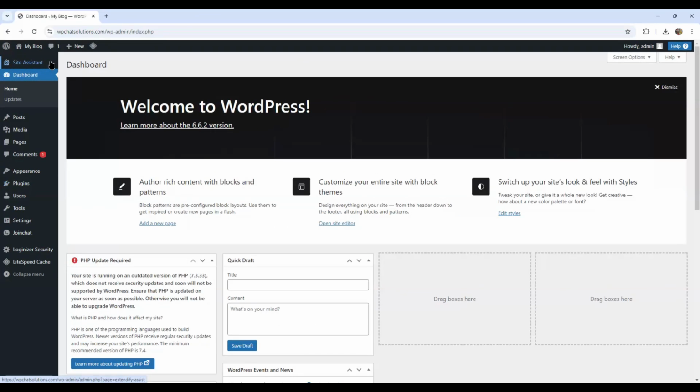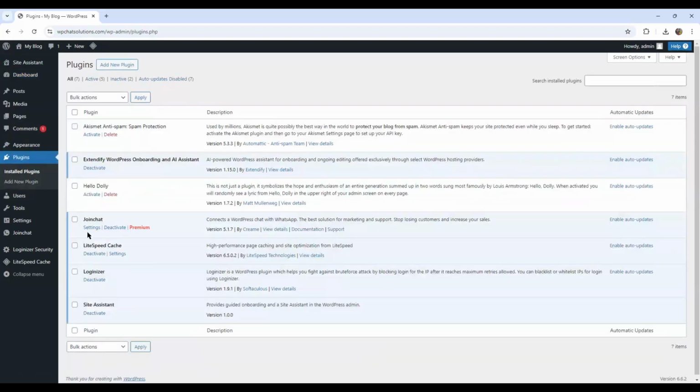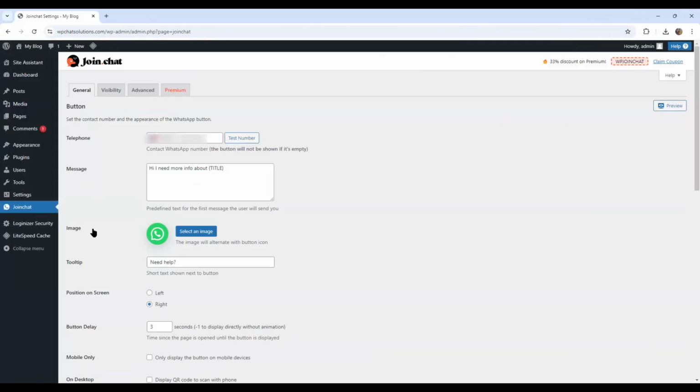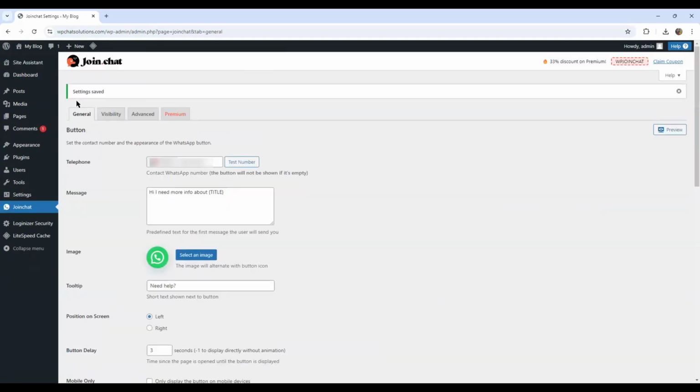So in order to show the WhatsApp chat button on the left side of my website, all I have to do is come down to the plugin section and then touch installed plugins. From here, I will click settings underneath JoinChat. Now I'm inside my settings and I am going to change the position on screen from right to left. Then I'll scroll down and save the settings. So the settings are saved.